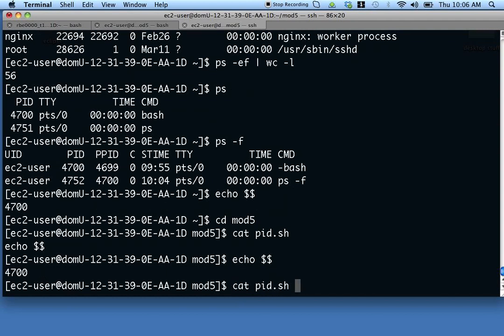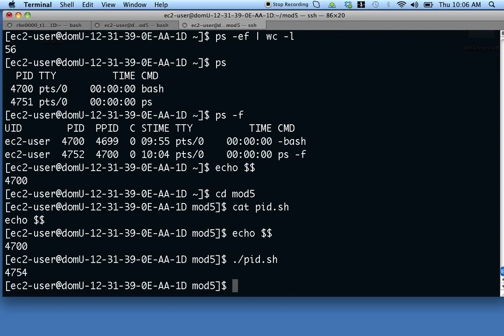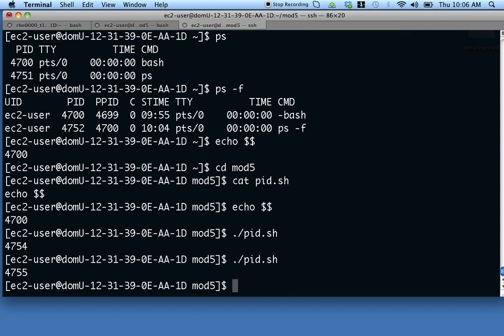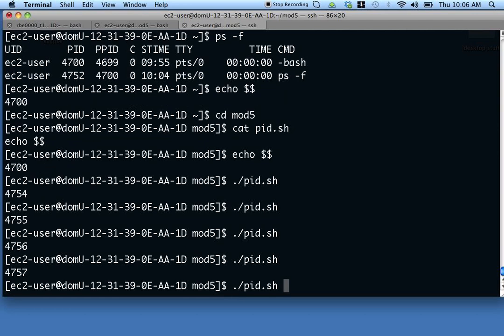So if I put it inside a script to do the same thing, you might think it's going to say 4700. But what actually happens when you do this is your current shell spawns a subshell that runs the command. So this command is going to be run in a different shell. So now you see the process ID was different. And if I run it again, it's going to be different, and different, and different.